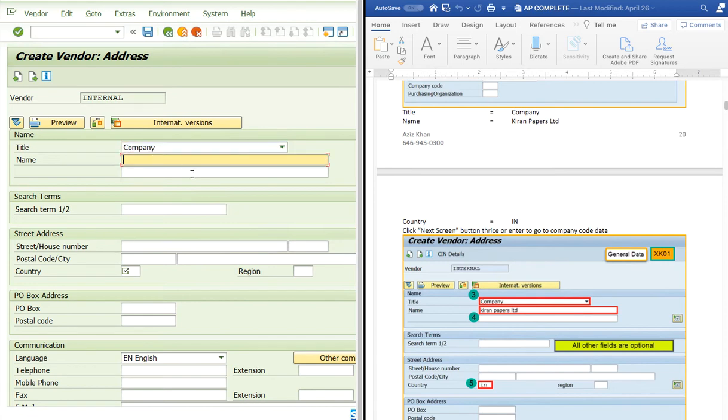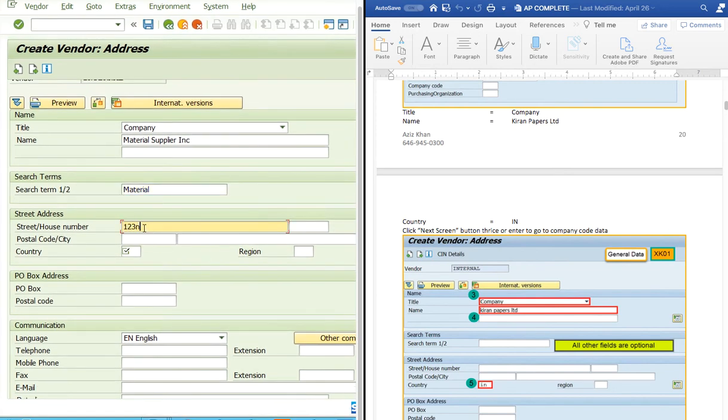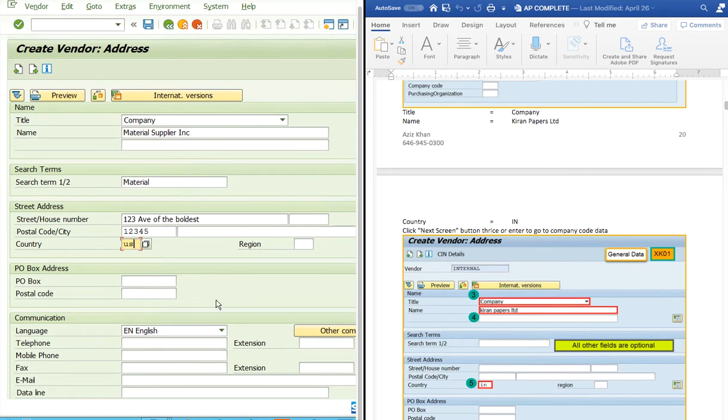Company. Now we have to give a vendor name, right? So we are purchasing material. Material supplier, you can give any name, right? Material Supplier Inc. This is a vendor, right? So they will give you the name and everything. Search term: if you enter a search criteria here, and you have thousands and thousands of vendors, you can just enter material and this vendor will pop up, right? So you can give address for that vendor, right? We can give 1, 2, 3, 4, 5, anything, and country is US because it's local. For foreign, we will give a different country.